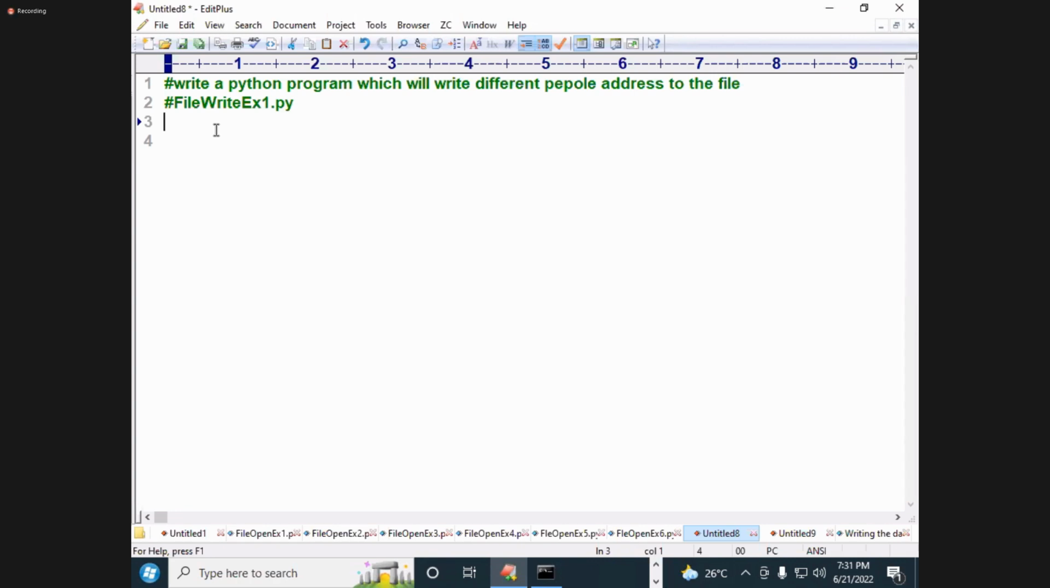Write mode. Come on. Now I will say with the open, I am taking stud1 dot stud or address addr1 dot what? Data, comma, what? W. Yes. FP.